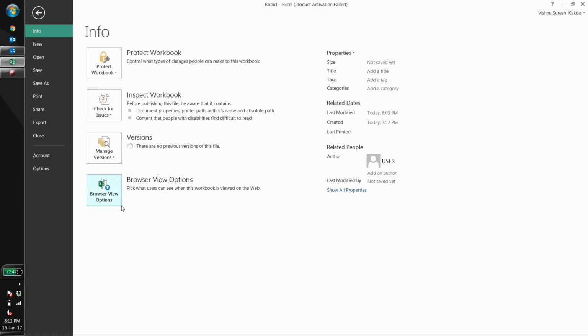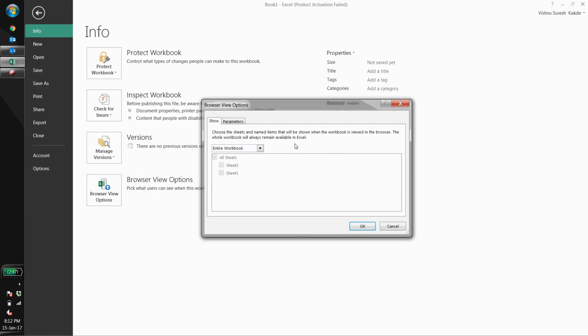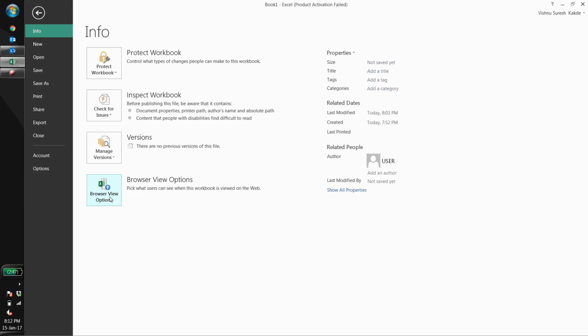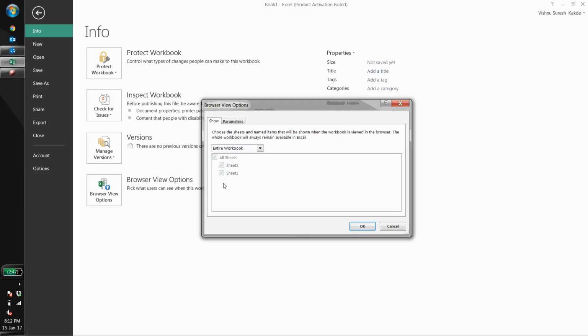The fourth option is browse versions, which is normally used to browse the sheet or any workbook or the particular item in the open Excel.